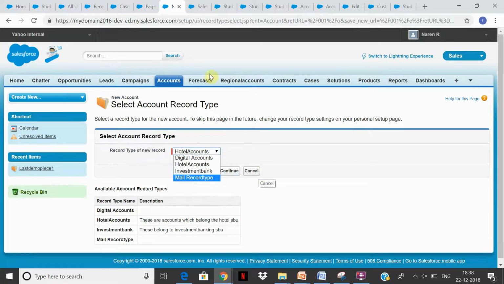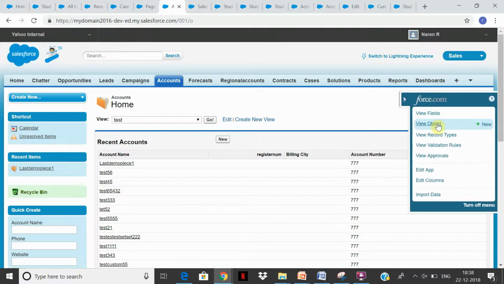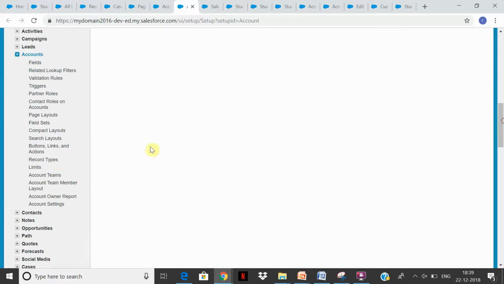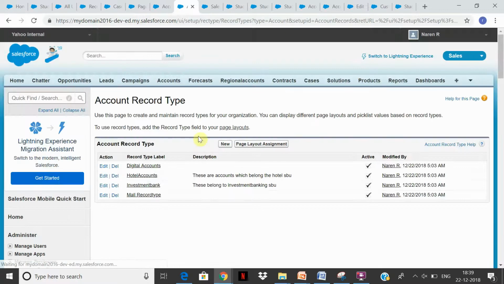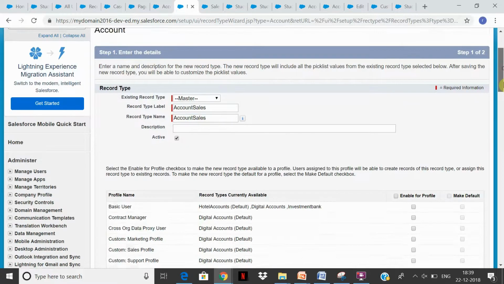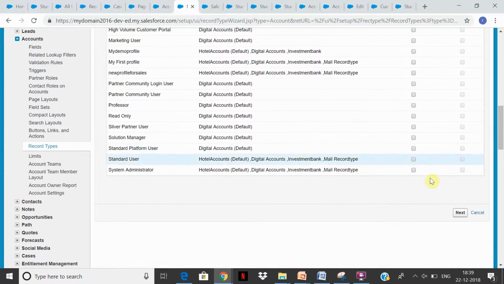So let me first create a record type of account sales. I'll go to the object. I'm going to create a record type for this particular account object, and I'm going to click new record type. I'll let master be there, and I'll say account sales and make it active. Now a new record type has been created, and I'm going to enable it for only the system admin profile. I click next.